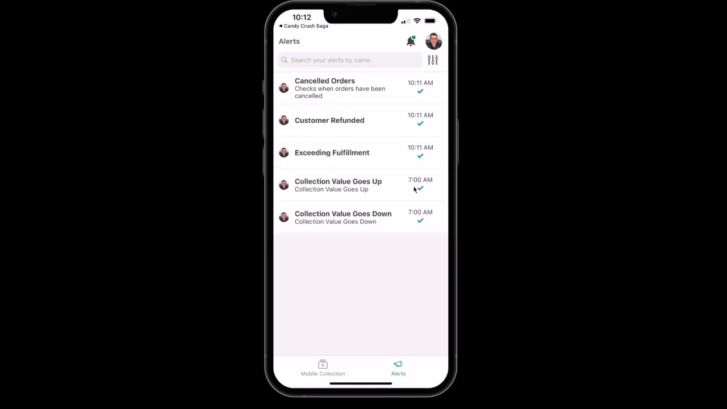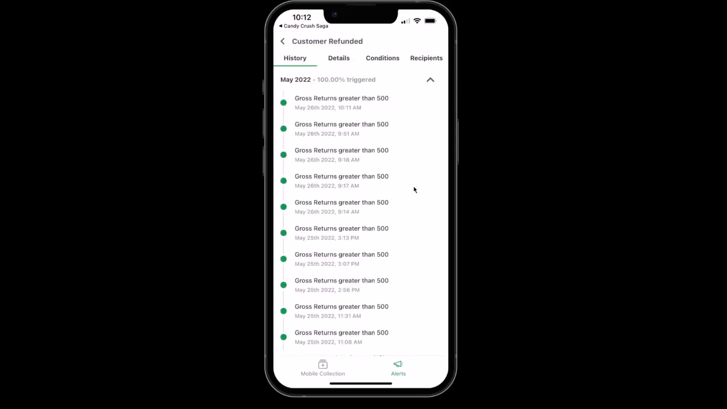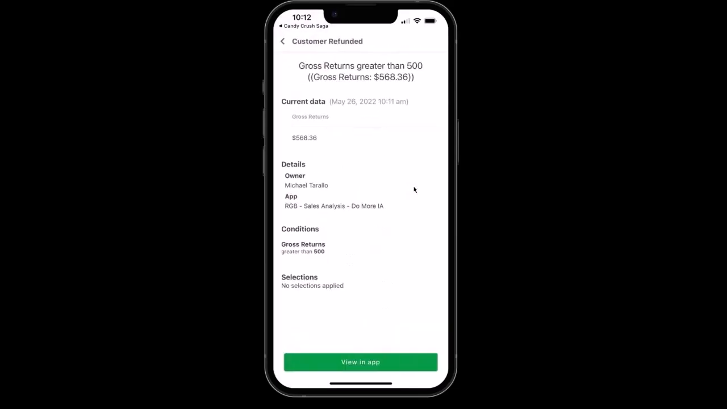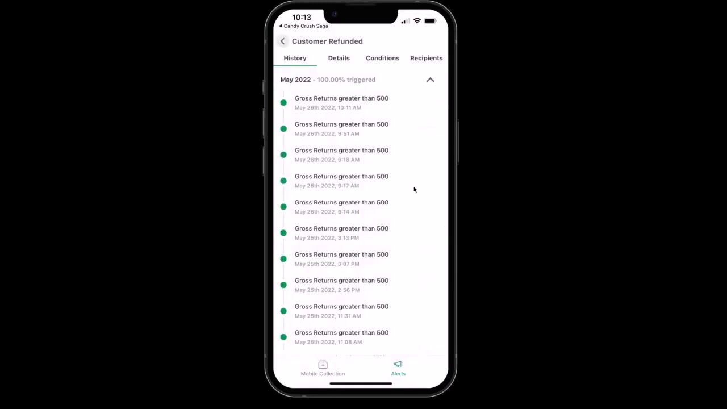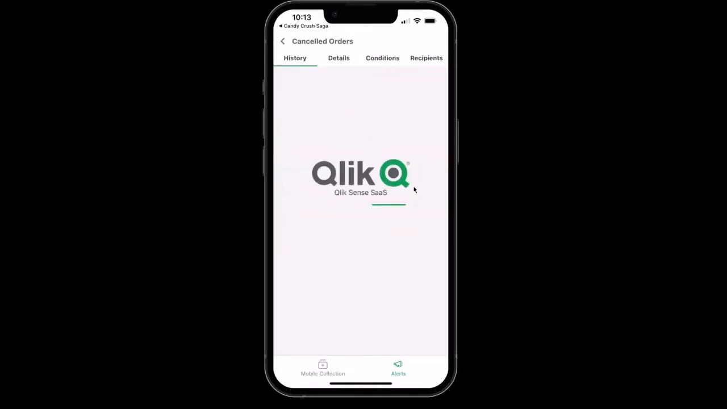So the first thing I'm going to do is just look at the customer refunded, and I just want to see that we have a gross returns greater than 500 setting for our returns. This triggered the alert, so $568. It made me aware that we've just provided a huge refund to a number of customers in total. So going back to my alerts, now I'm going to look at the canceled orders.